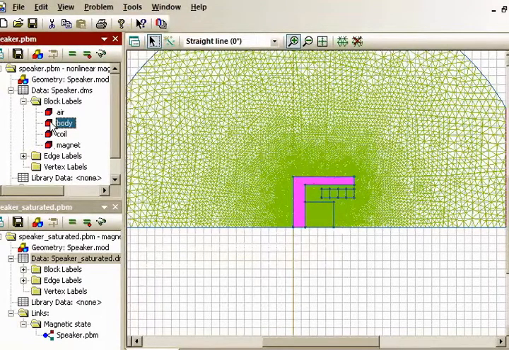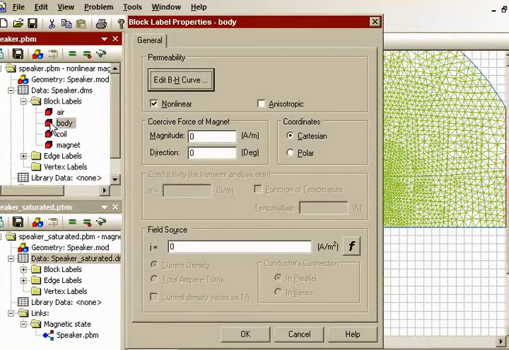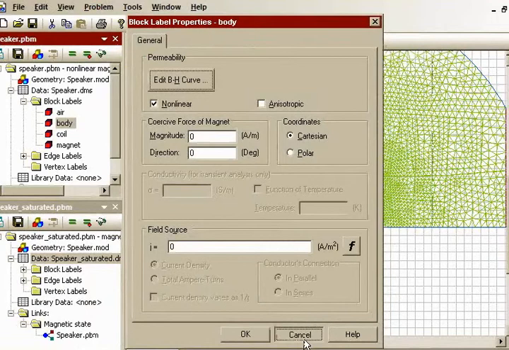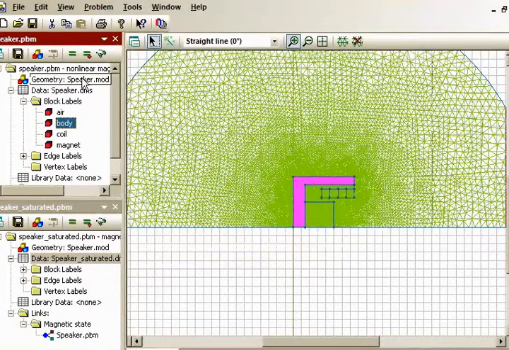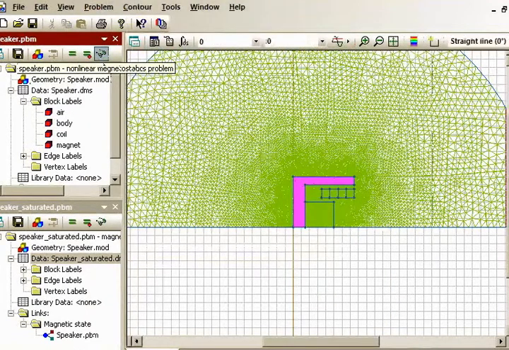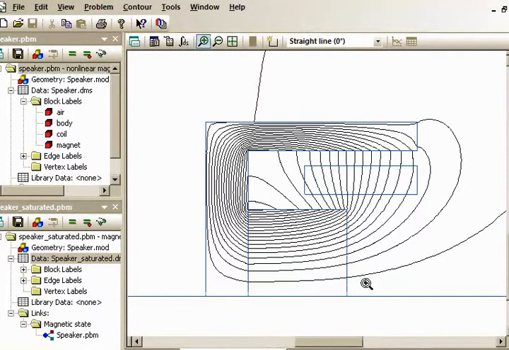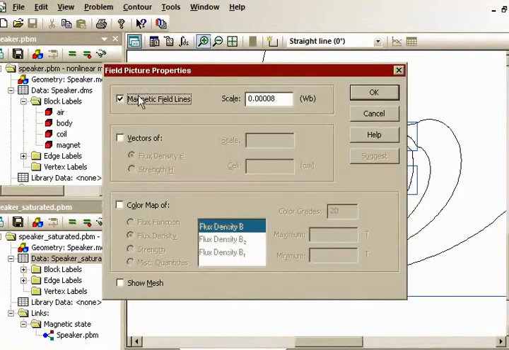And I have the body of the loudspeaker. The body is made of some magnetic material. The BH curve is specified for the body. The result of the initial problem is magnetic field distribution.